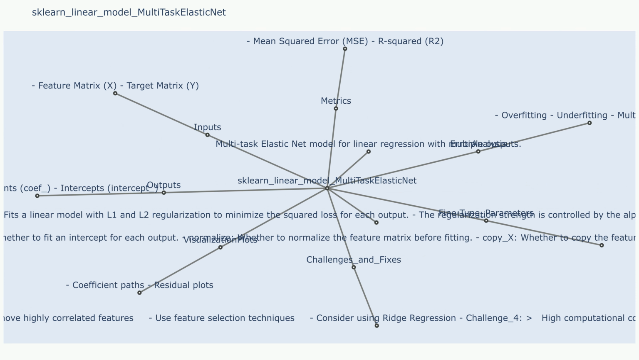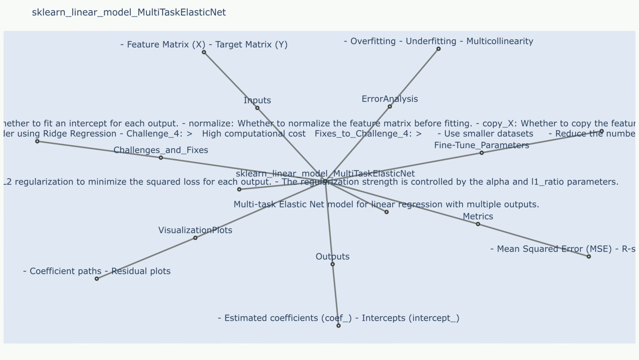Challenges and fixes: Challenge 1: the model may be too complex and overfit the training data. Sample use case that resulted in Challenge 1: training a multitask elastic net model with a large number of features on a small dataset. Fixes to Challenge 1: use a smaller value of alpha to reduce the strength of the regularization. Increase the size of the training dataset.